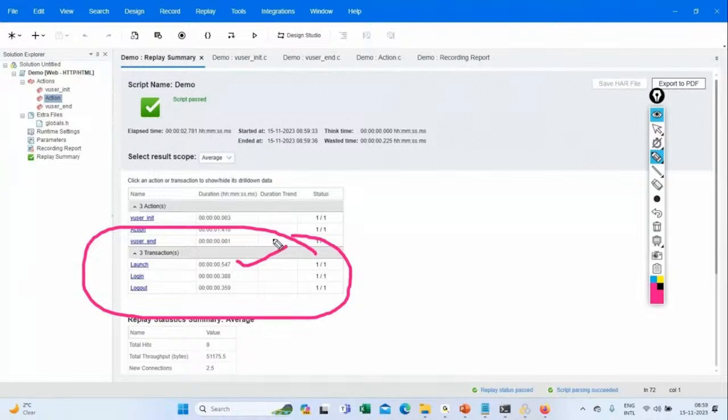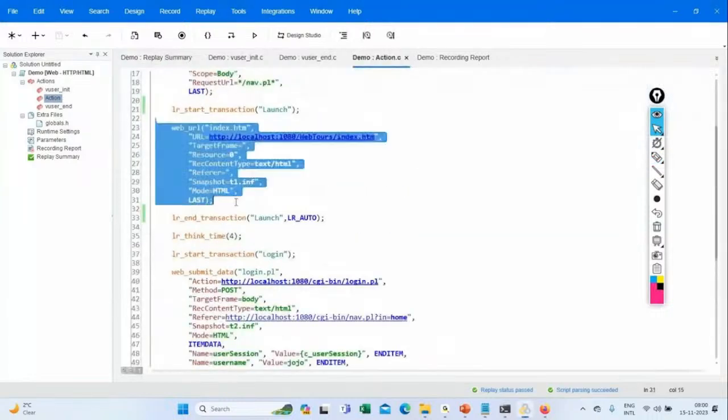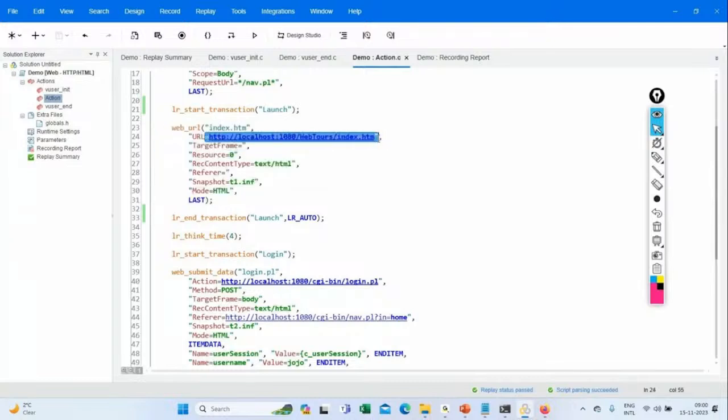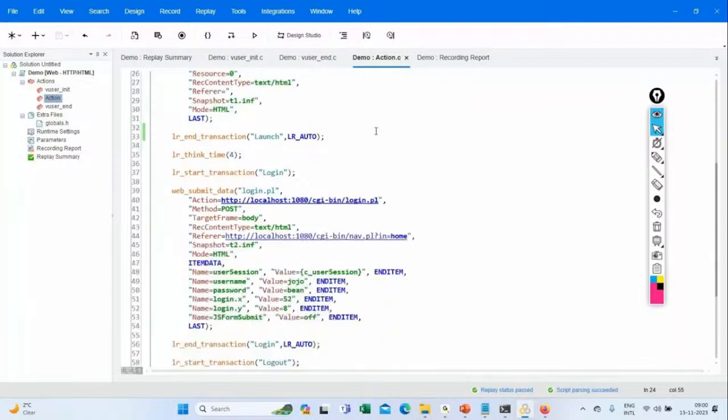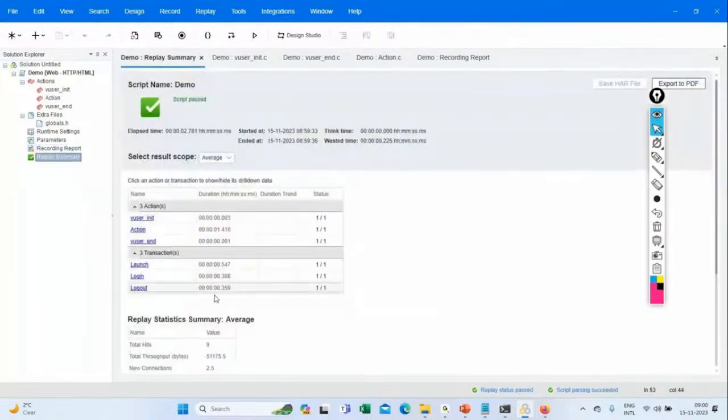That means when I am replaying the script, this request, the launch, will get executed first, and when I execute this, I'm getting the response from the application server. I'll tell you what an application server is, but from the application I'm getting a response in 0.54 seconds for launch. That means when I use this URL, the page is loading in approximately 0.54 seconds. Then login is taking 0.388. Logout is taking approximately 0.359. So you are getting to see how each transaction is performing.